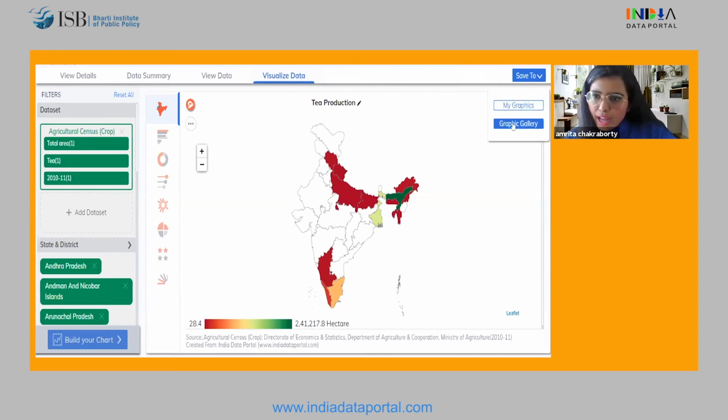So you can save it in your graphics gallery or into my graphics. If you are in my graphics section, it will save the graph to your account, and if you are in graphic gallery, it will save to the public account or the public forum. Everyone will be able to view your chart.